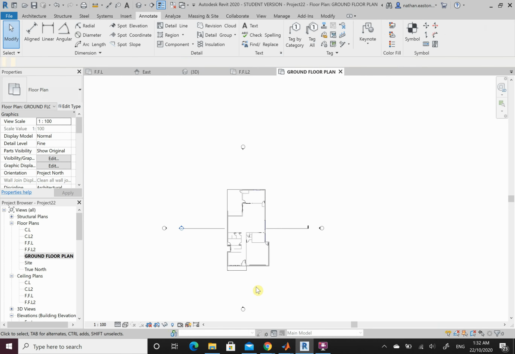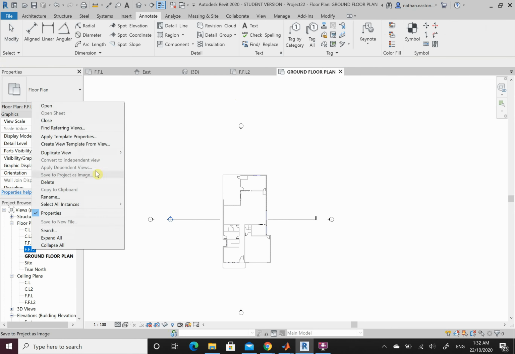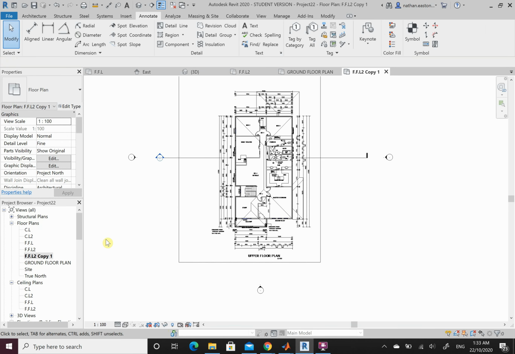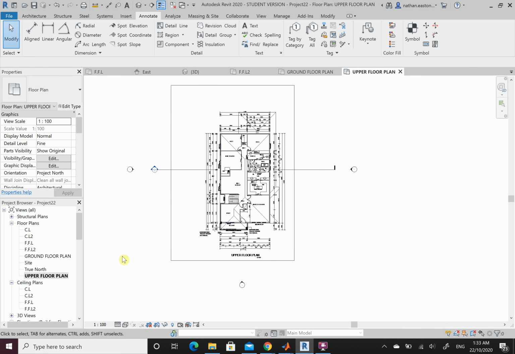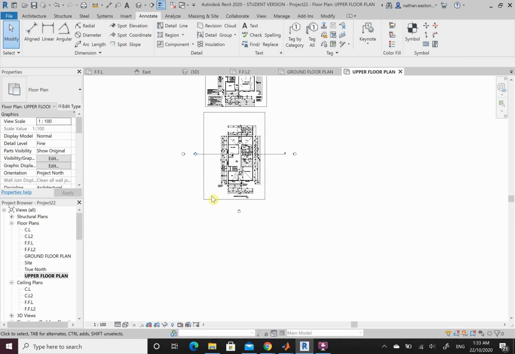Bottom floor and ground floor and your second floor or your upper floor, which is this one here. So same thing, duplicate view, duplicate with detailing, right click, rename, and this is going to be your upper floor plan. Okay, so you will need to do the measurements through here as well. So please make sure you do them.